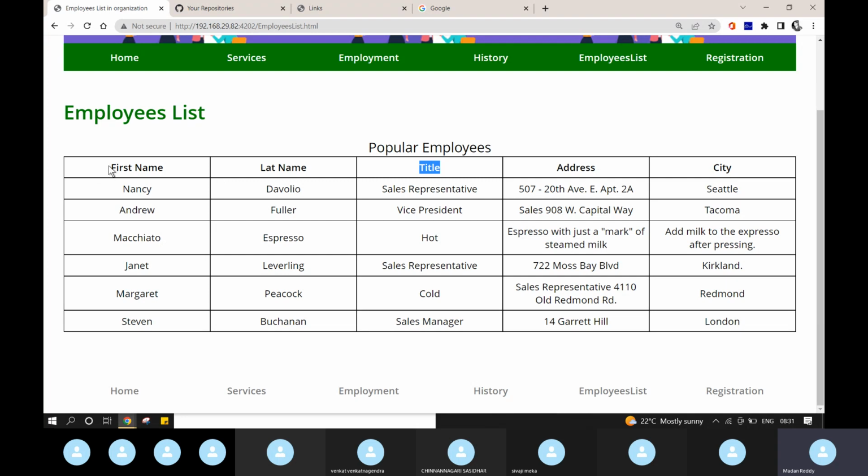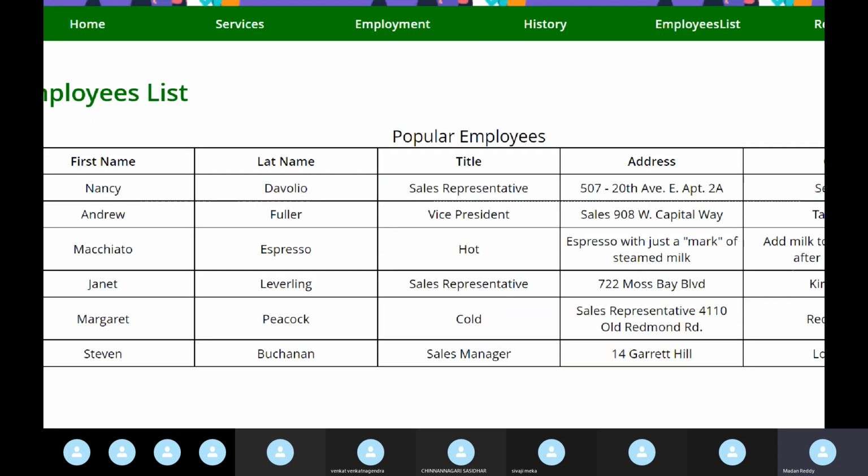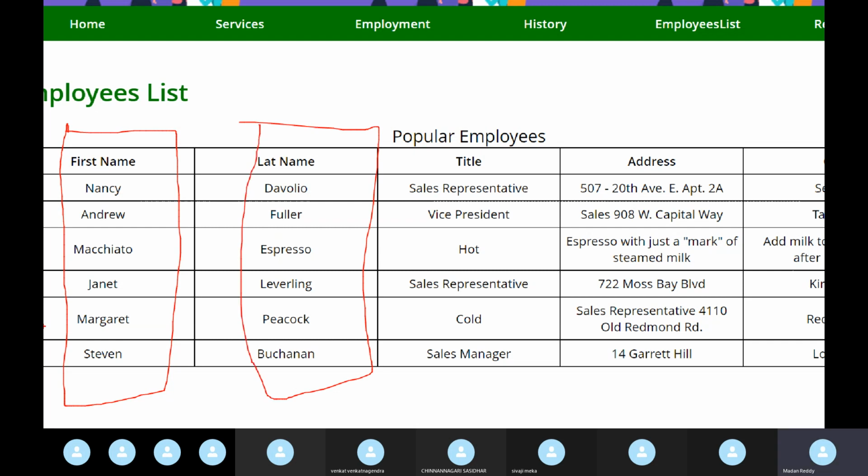And each and every line of data is a table row. This is a row, that is a row. This is called a row. This is the columns, and this is the row. Columns run vertically, and a row runs horizontally. This is called a row.